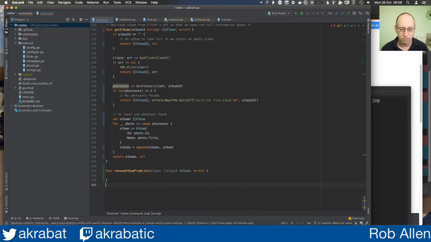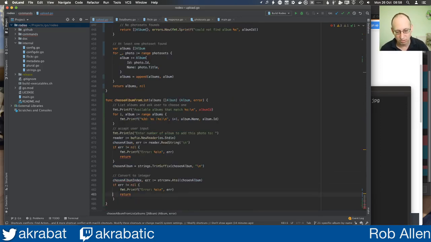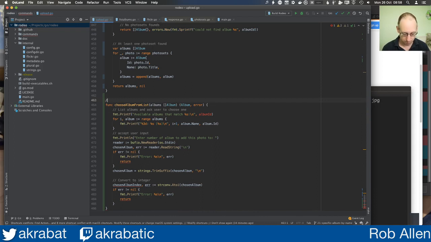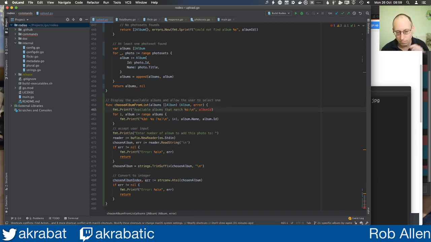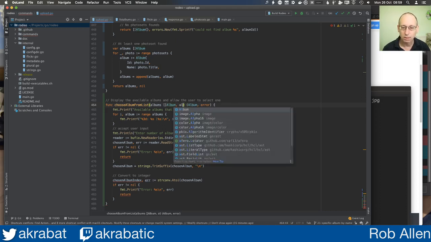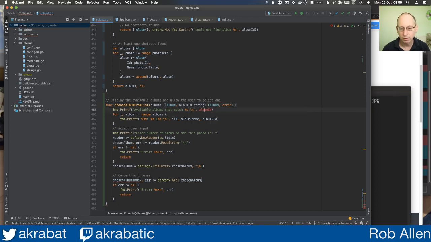If it errors, you just get return. So let's fill in that function, that code we stole from earlier. We're going to need that line there. So here's where we choose the album. Display the available albums and allow the user to select one. So here's the available albums. We need to take the album ID in as a string. Album ID string, like that.